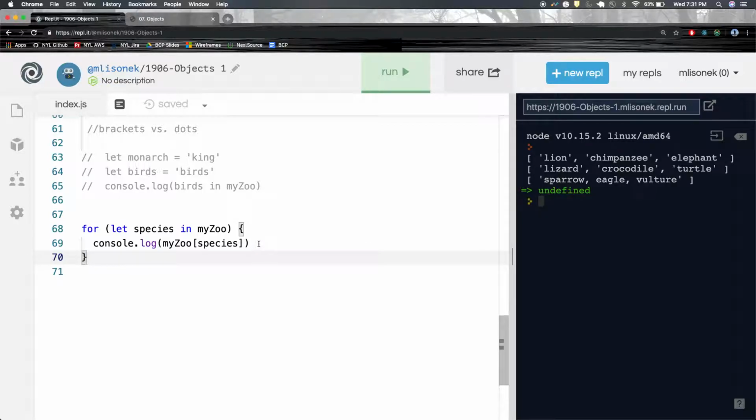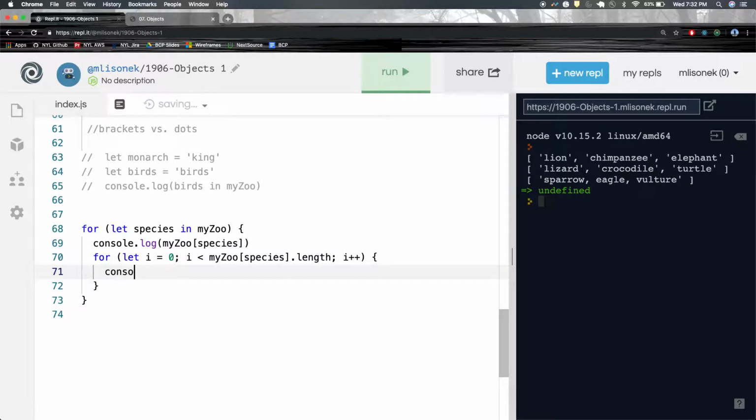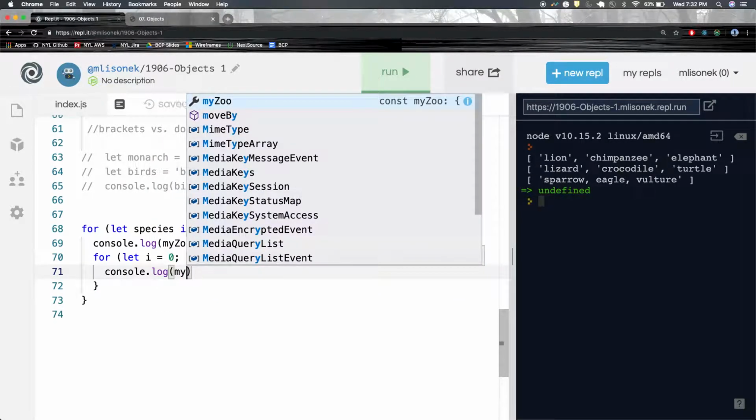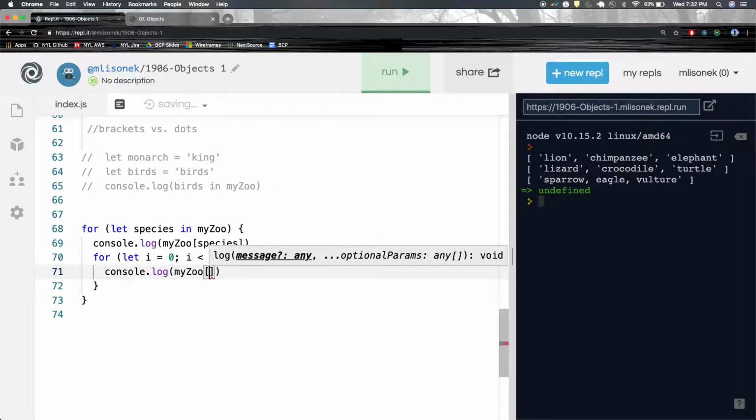So if I have every value in here, and every value is an array, right? So I could just do a for loop, not a for in loop, a for loop: let i equals 0, i is less than myZoo at species dot length, i plus plus, console.log myZoo at species at i.